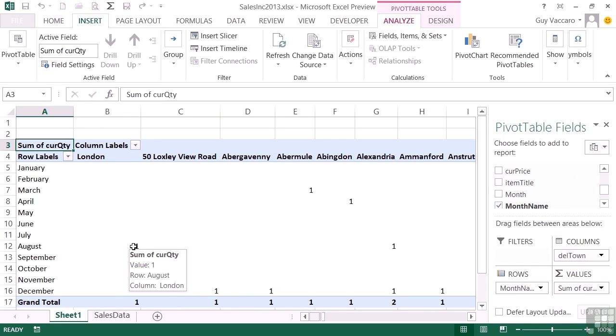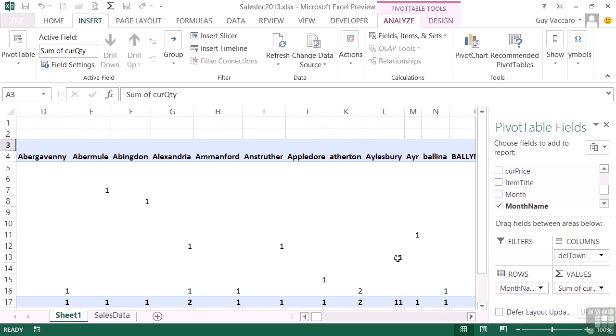So August in London is 1, April in Abingdon is 1, September in Aylesbury is 11.